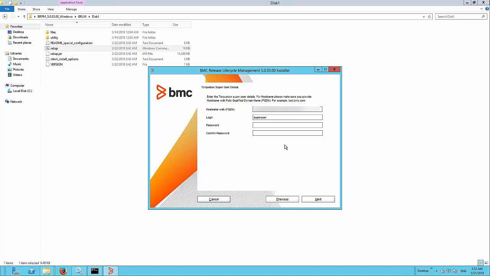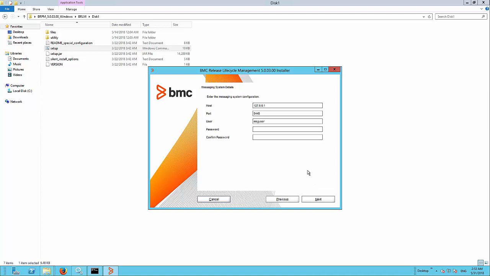On the Talkbox super user details page, we need to provide fully qualified domain name of the host on which Talkbox is installed and username and password for the Talkbox super user. Hit next. On messaging system detail page, we need to provide host address, port, user, password for the messaging system server. Hit next.